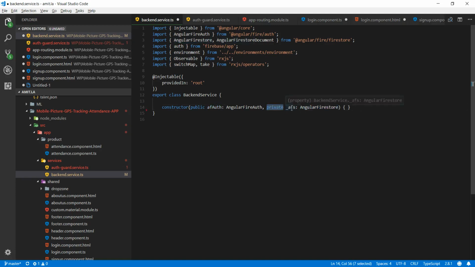As you can see, it's going to be a private underscore AFS. The only reason I declared it private is because I do not want Angular Firestore to be accessible from any other component. So that's the reason I have included this as private here. Okay, now let's start working on our login.